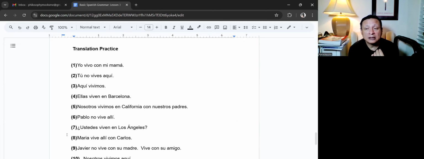Ellas viven en Barcelona. Remember, the CE makes the C soft, just like the GE makes the G soft, or the E makes the G soft, and the E makes the C soft, so it's an S sound. Barcelona. Okay.